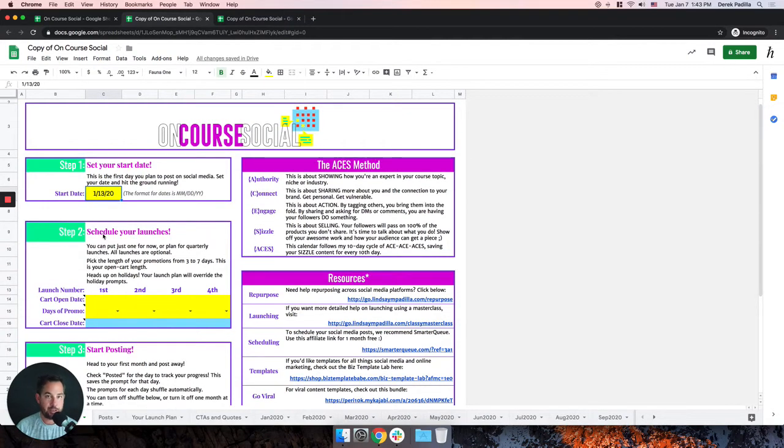Next thing you can do, which is optional, is schedule your launches. If you have a launch coming up in the year, you can type in whatever you'd like. Let's say I have one on February 2nd of this year, and we give you five options, 3, 4, 5, 6, 7, to pick for the length of your open cart. Feel free to pick whichever one you like. This is the number of days you'll be collecting money. There's stuff on social media done before the cart opens, and then there's during the cart being open. We have pre-made posts, prompts for your launch before and during open cart.